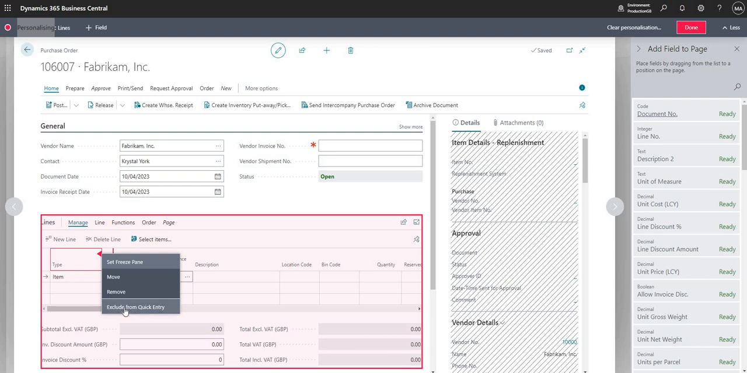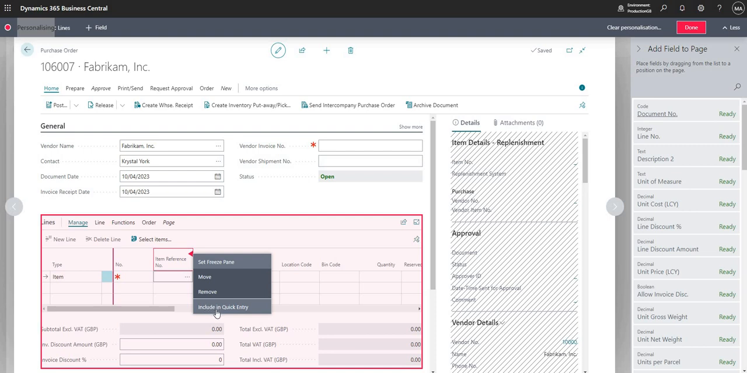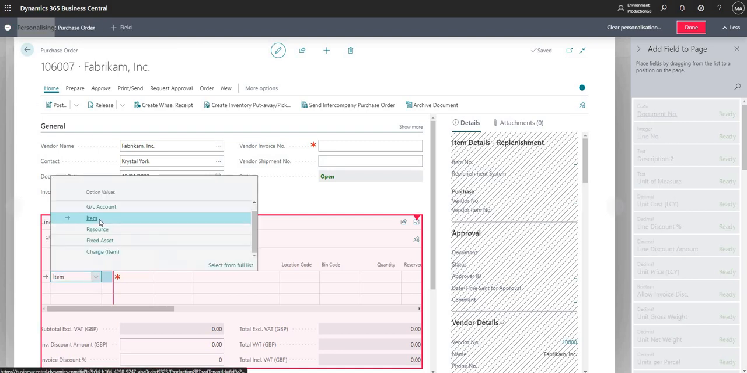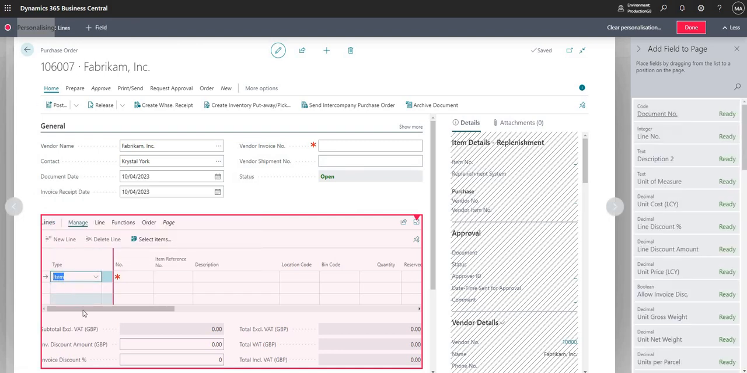So just to show you, I'm going to say exclude from quick entry, exclude from quick entry, and I'm going to say include in quick entry on my item reference number field. So I'm going to say my type is item, and now if I press enter on my keyboard, you'll notice that the cursor jumps directly to the item reference number field. Why? Because this is not excluded, it's included from quick entry.